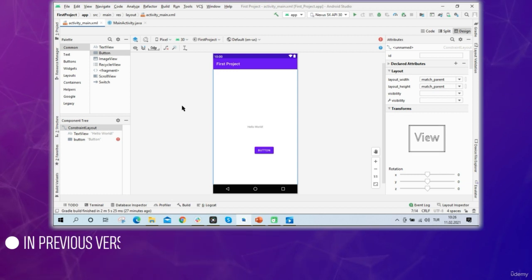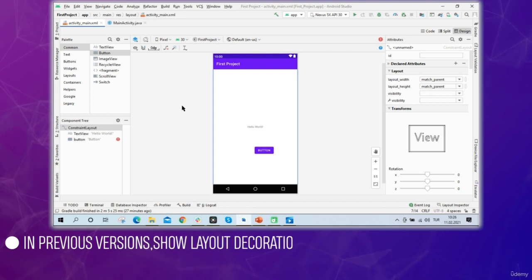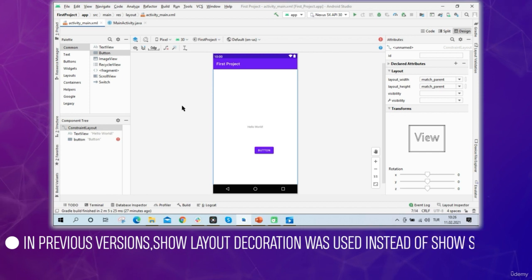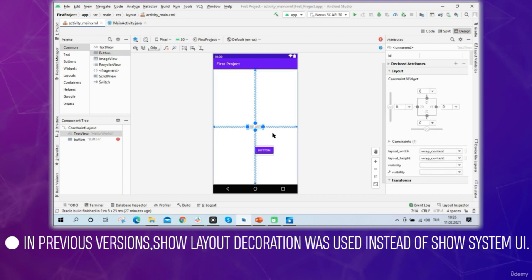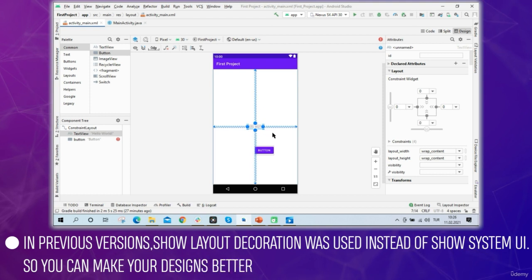So in previous versions of Android Studio, Show Layout Decoration was used instead of Show System UI. So hopefully that's not too confusing, but now you know. And that's how you make your designs better.